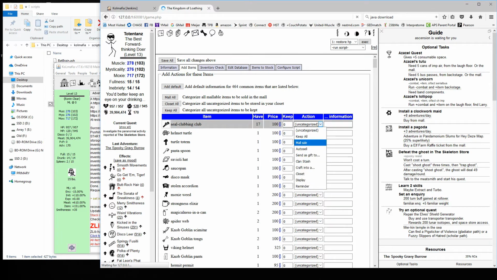So we can choose to either put it in the mall, auto sell it, send it as a gift to somebody, stick it in the clan stash. If it's a craftable, we can choose what we want to craft it into, or put it in our display case, or just have Mafia give you a reminder saying, hey, you need to do something with this.